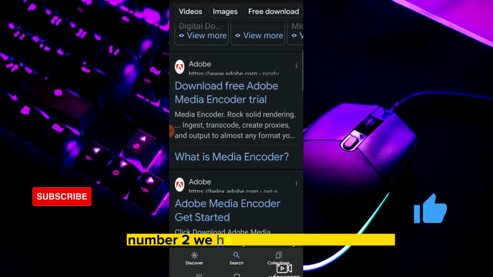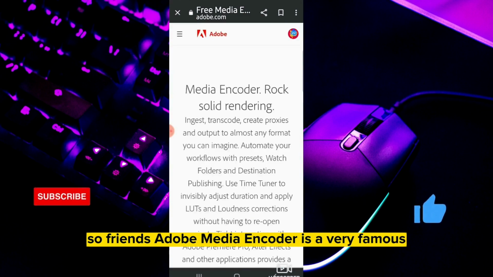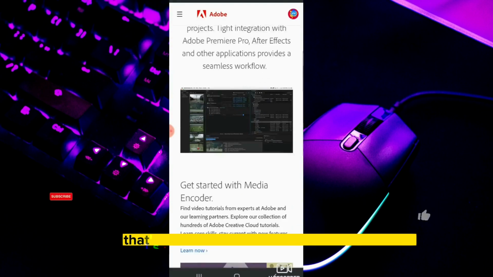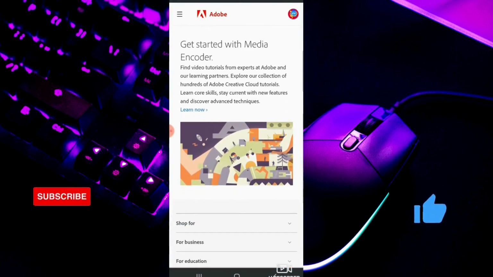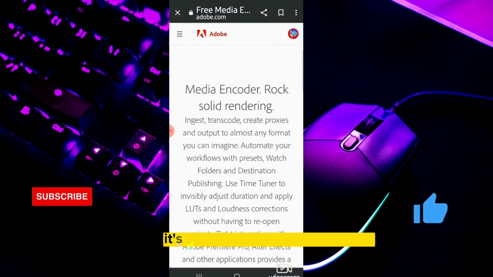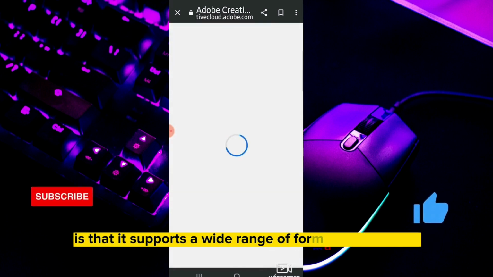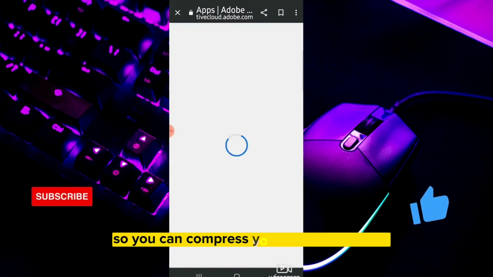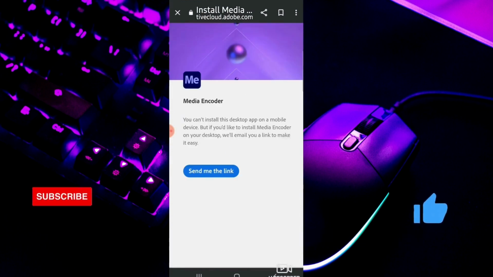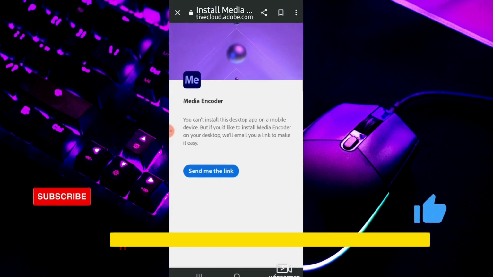Number 2, we have Adobe Media Encoder. So friends, Adobe Media Encoder is a very famous, powerful video compression tool that's included with the Adobe Creative Suite. Actually, it's a paid software, but if you're already using Adobe products, it's definitely worth checking out. One of the best things about Adobe Media Encoder is that it supports a wide range of formats and codecs, so you can compress your videos in almost any way you want. And moreover, it also has a lot of advanced features like multipass encoding and the ability to set up custom encoding presets.